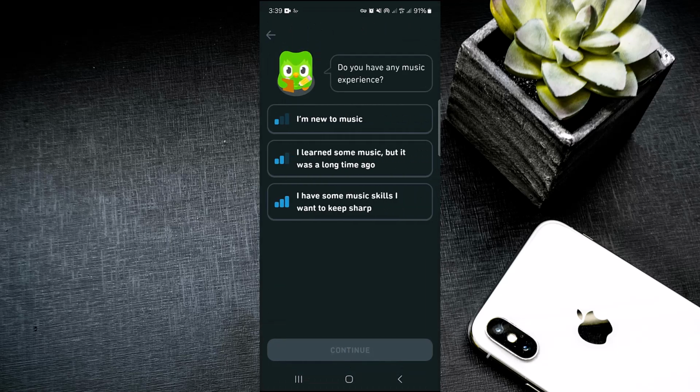Now Duolingo will ask you some questions, like: do you have any music experience? Or, I learned some music but it was a long time ago. Or, I have some music skills and I want to keep sharp. So I'm just clicking on new to music. Click on continue.